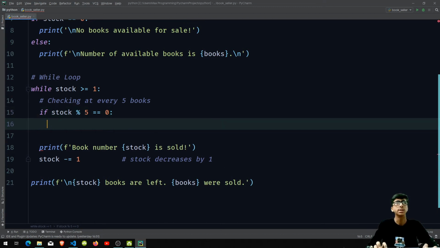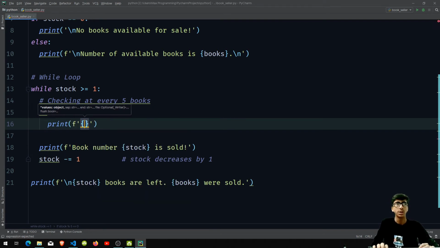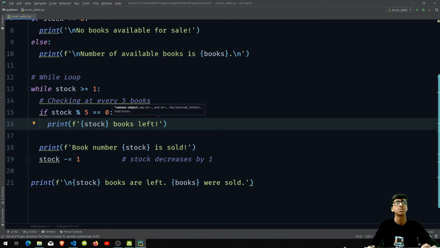So we can put a colon. Now if stock is divisible by 5 and that comes true, we simply enter the statements that we want. We just want to print, so let's put a formatted string. We want curly braces stock, which will be the number itself, books left, and an exclamation mark.